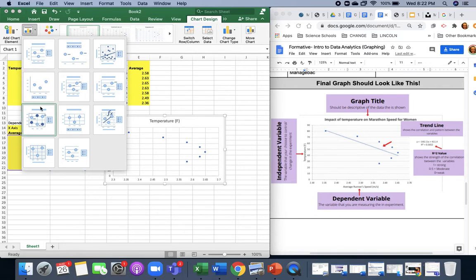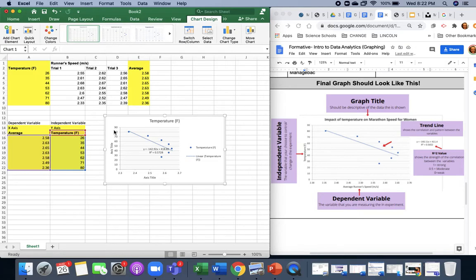All right, and you're going to want to scroll down till you get to the one that has the FX. Okay, layout number 9 has your FX. Then you're going to click it. Boom! Your chart is made for you. All right, and it has all of the factors that you need over here in the purple.